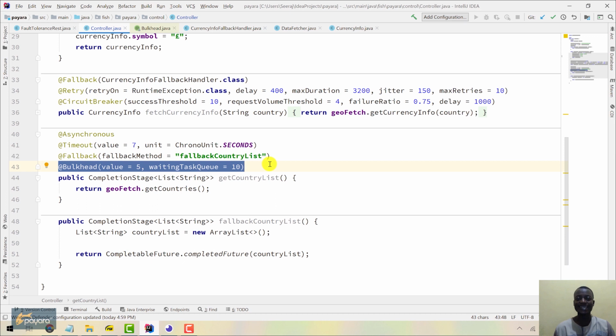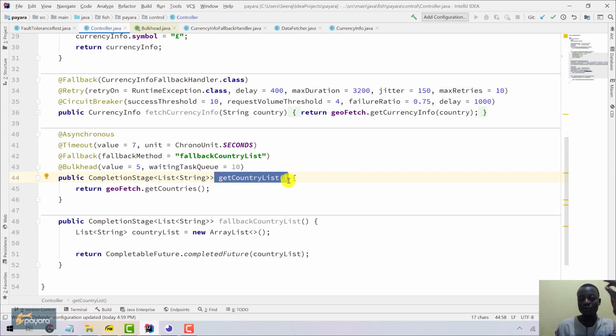If you have a component that has the potential to be hit by a large number of requests, you can use the bulkhead to control that. There are two ways of realizing the bulkhead pattern in the MicroProfile runtime. The first one is thread pool isolation, and the second one is semaphore isolation. You can use the thread pool isolation method if the method you are annotating with the bulkhead annotation is asynchronous.